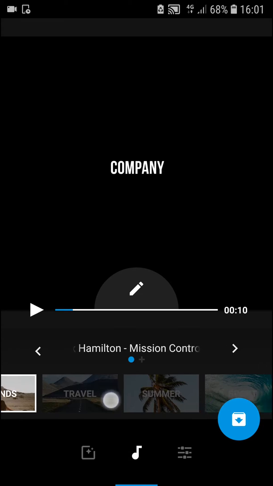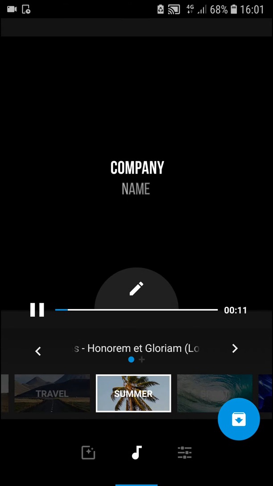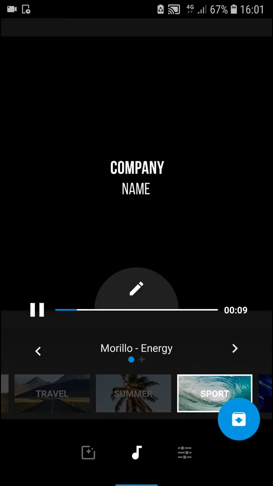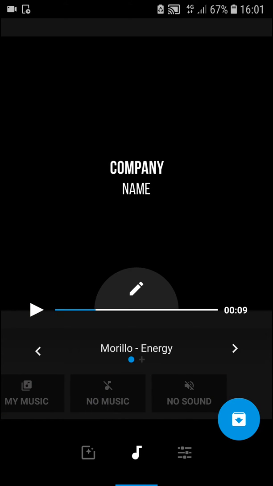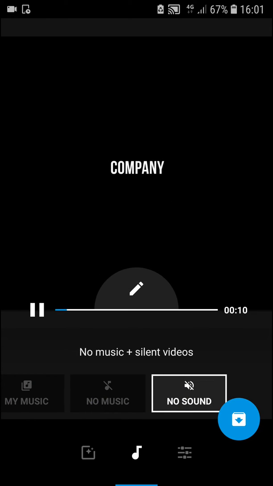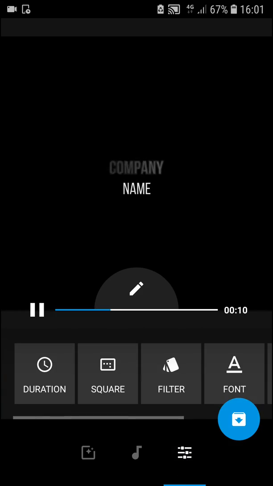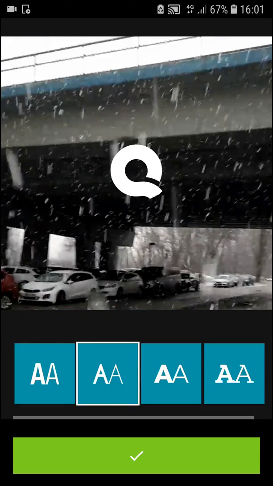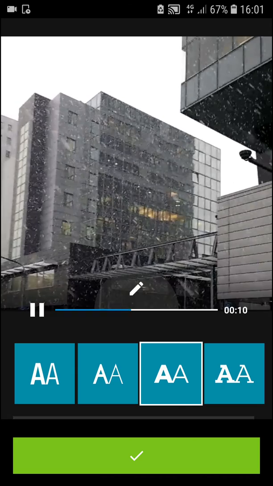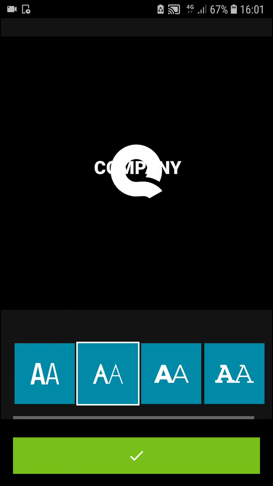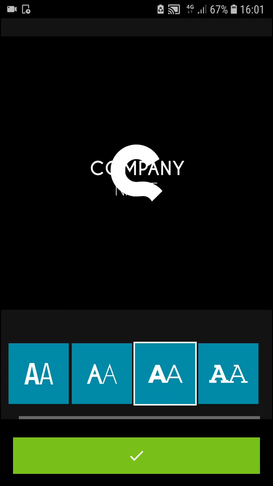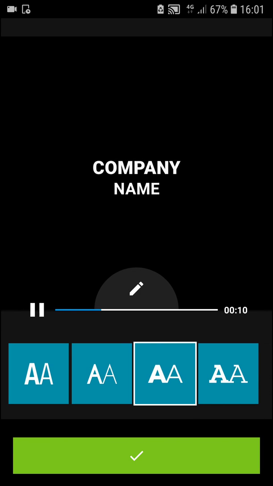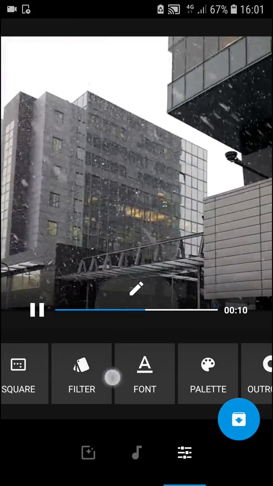You can also change the music of it. Really up to you, or just press no sound without it. And then what you want to do is click here and click font. And you can change the font of it, as you can see. But yeah, this is how you create the intro for it. Okay. And that's kind of it.